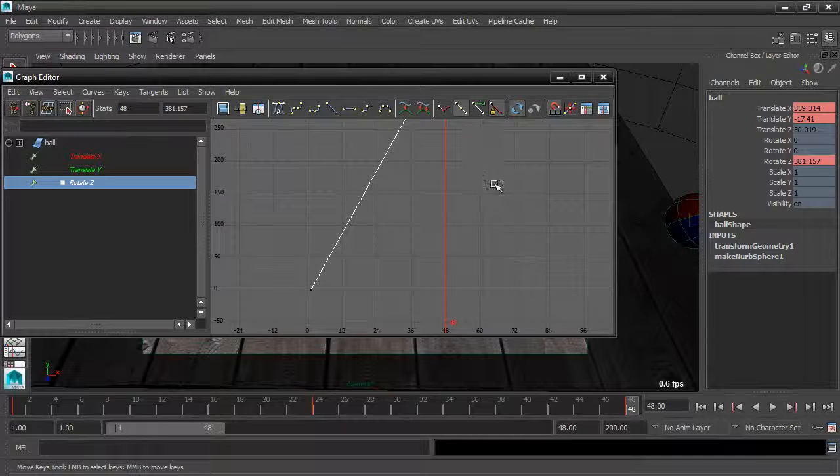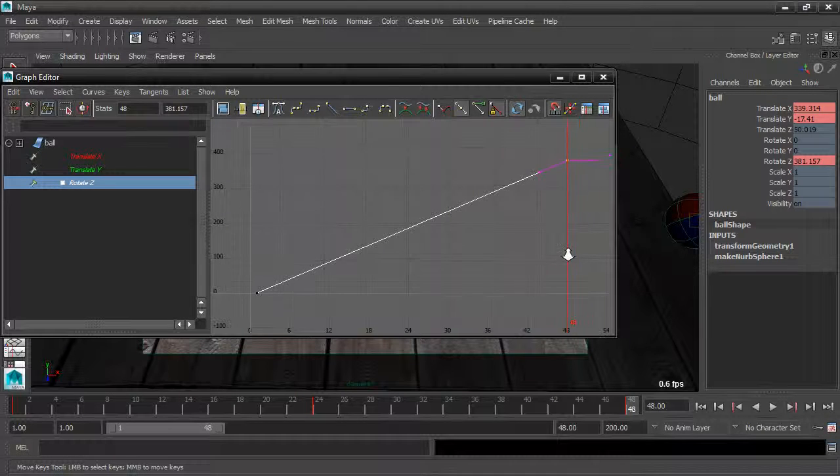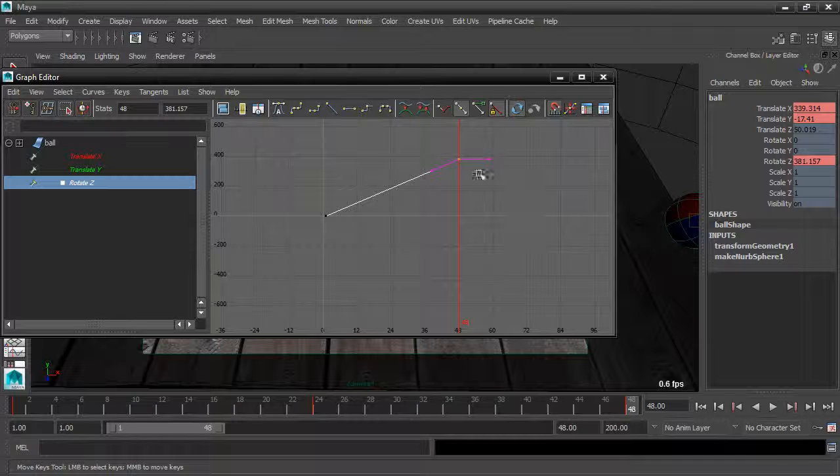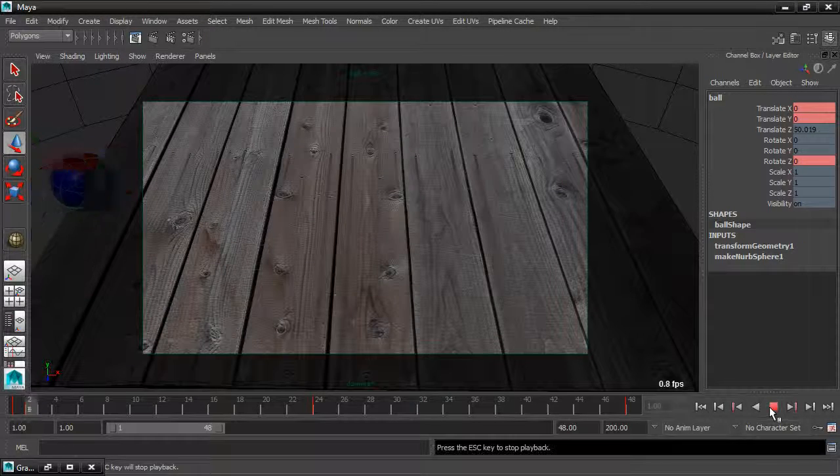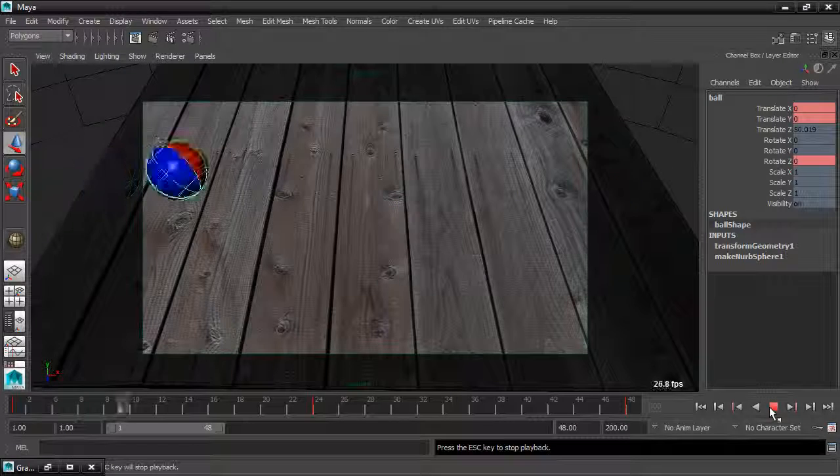Go back to the graph editor. Press the F key. Zoom out a little bit more. Position that. And with the Move tool, hold down Shift and drag downward. And now we're causing it to spin in the opposite direction by, let's say, about 400 degrees. Minimize the graph editor. All right, and now it's spinning in the direction that we want it to.